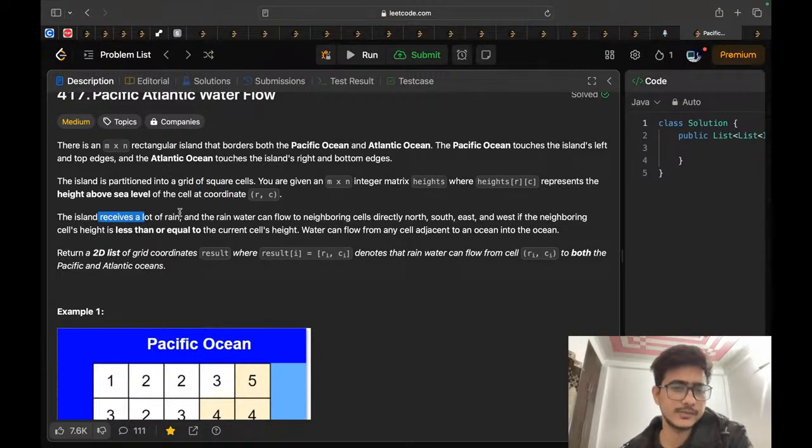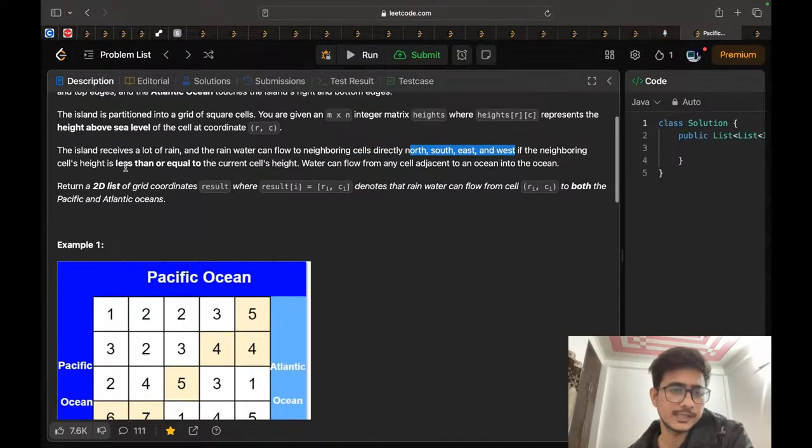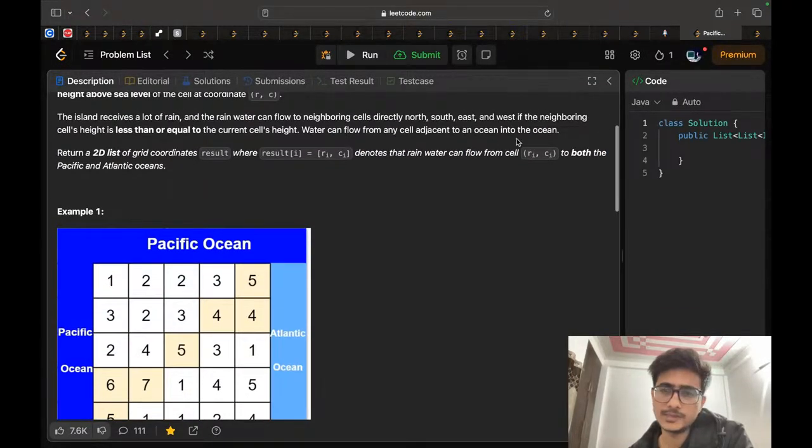The island receives a lot of rain, and the rainwater can flow to the neighboring cells directly in four directions. These four directions. Okay. If the neighboring cell's height is less than or equal to the current cell's height, water can flow from the adjacent cell into an ocean.